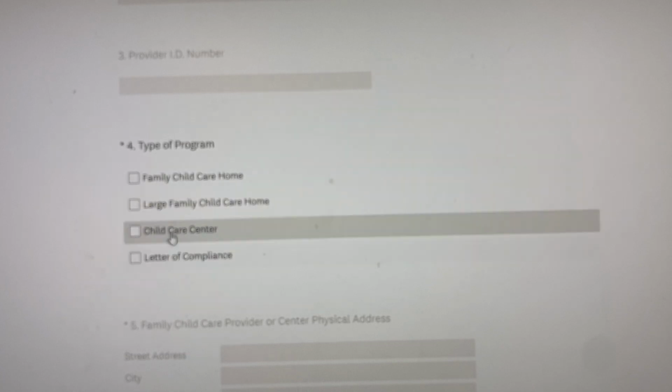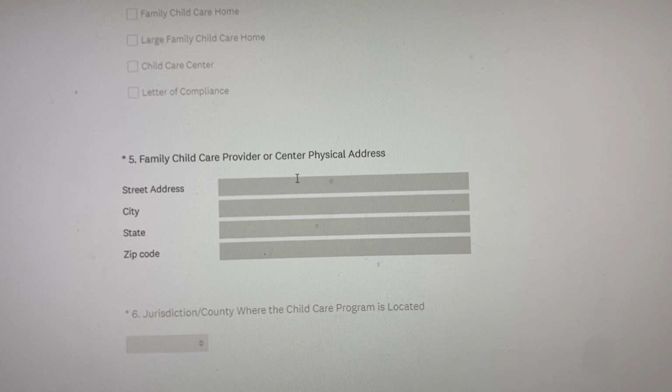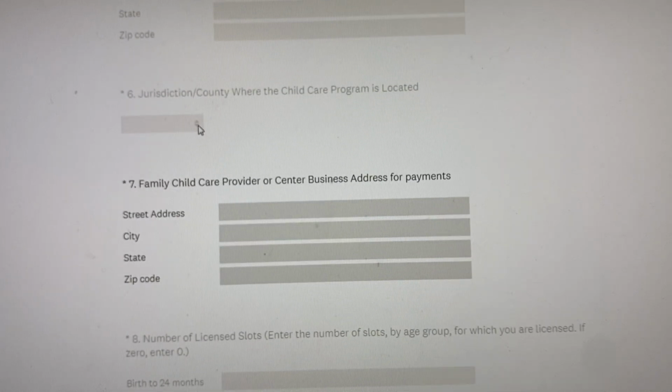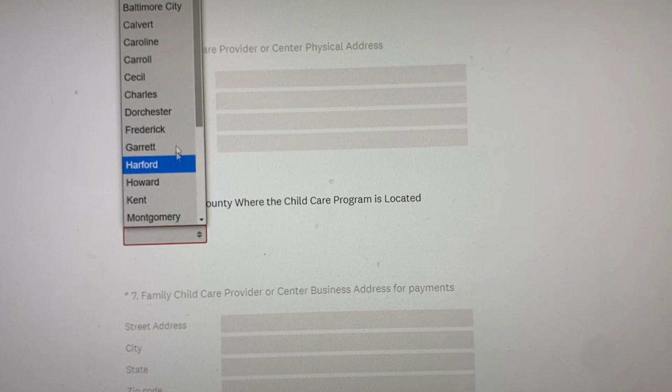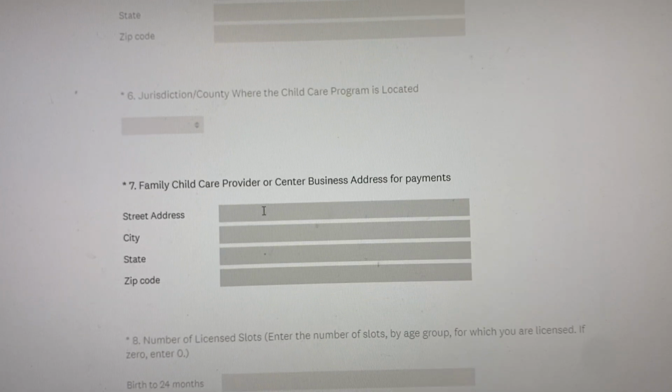The type of program you are, pretty simple. The address of your physical location, your jurisdiction. Are you in Baltimore City, Baltimore County, Montgomery, etc., etc.? The address of where you want your payments to come. It could be different than the business address, so you need to put that here.